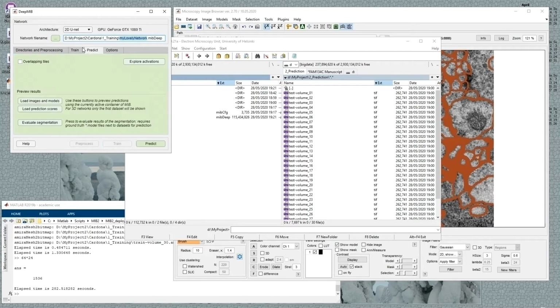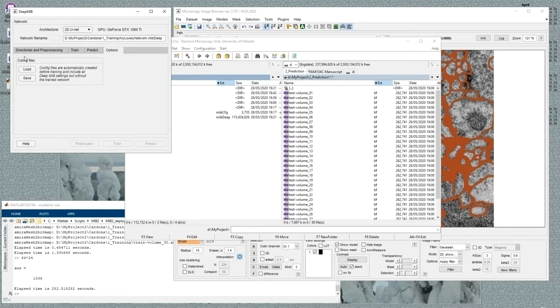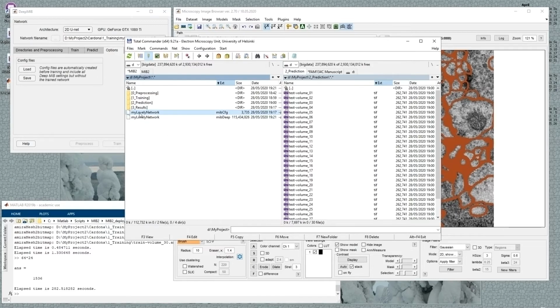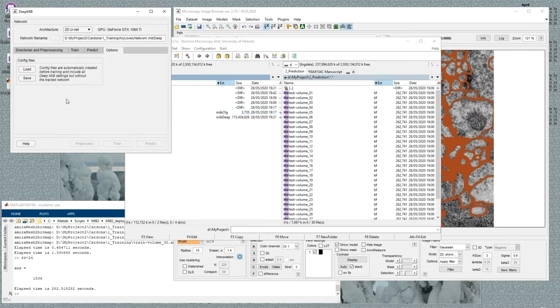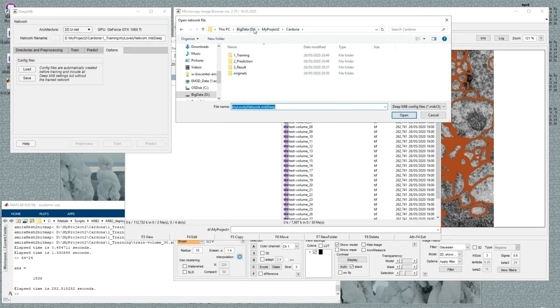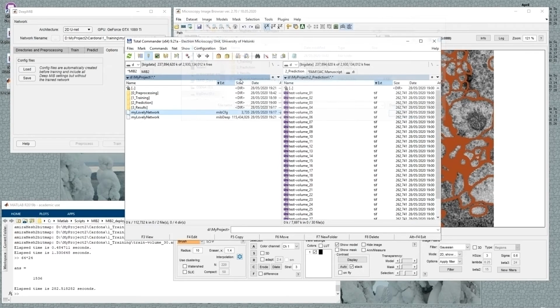So now I open the dataset. It remembers what I used the last time, but still what we can do is go to the options and load the config file. Next to the network file, there is a config file, which is basically the same file with slight variation. It doesn't have the network, and because of that it's very small, but it has the information about directories that we specified. So I can go to the options tab, click on load, go to my project and load this config file.